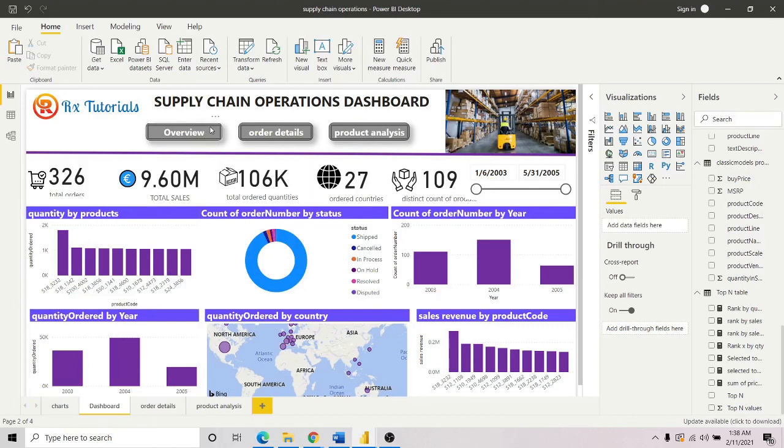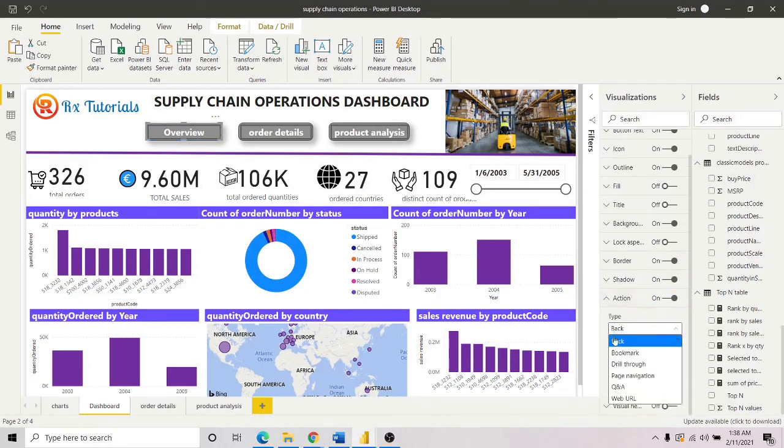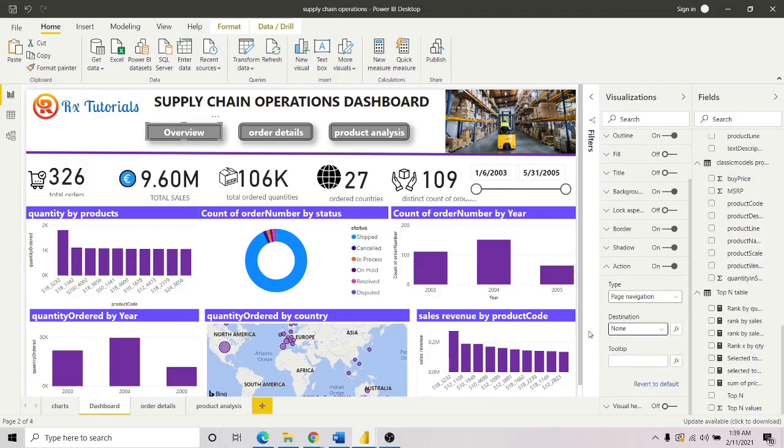So for example, with this button, I go to the action here, and I'll turn on the action. The action type, I want it to be page navigation. With the page navigation, I have all my pages here, but with the first one, I'll choose none because I want it to stay on this page. So when I click, nothing happens.